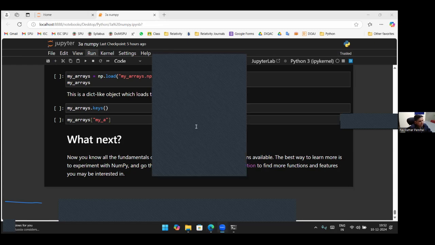How to include 10 also? I think this question is regarding the arange operation. In order to include 10, if you want to consider 0 to 10, we will write 0 comma 11, so it will include 10 also. Is there any other question?